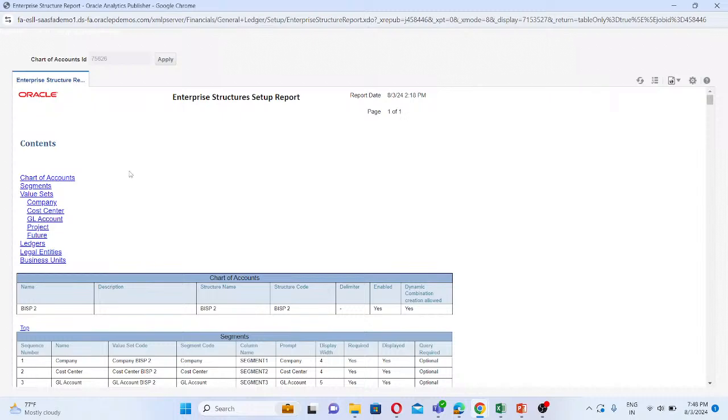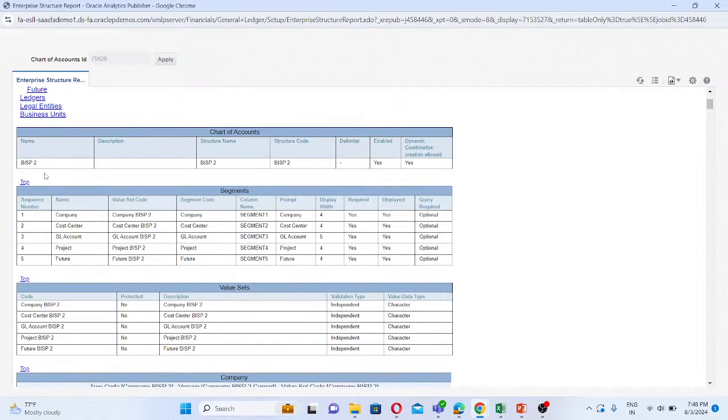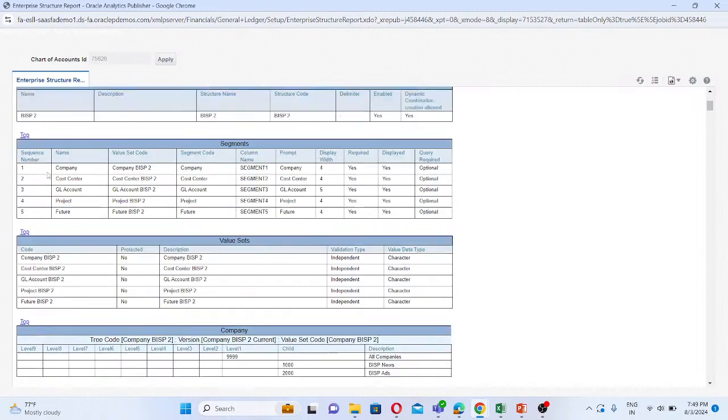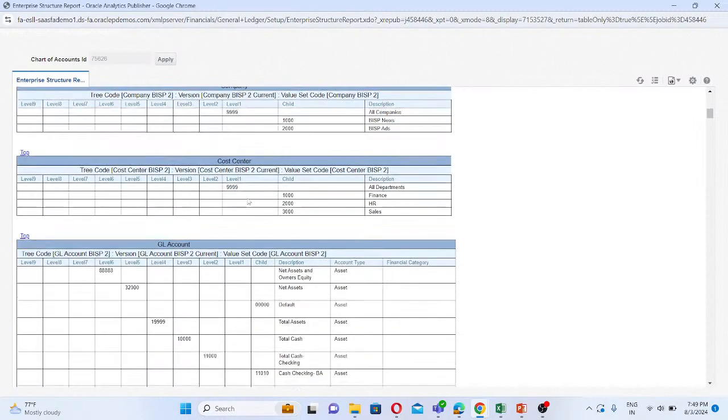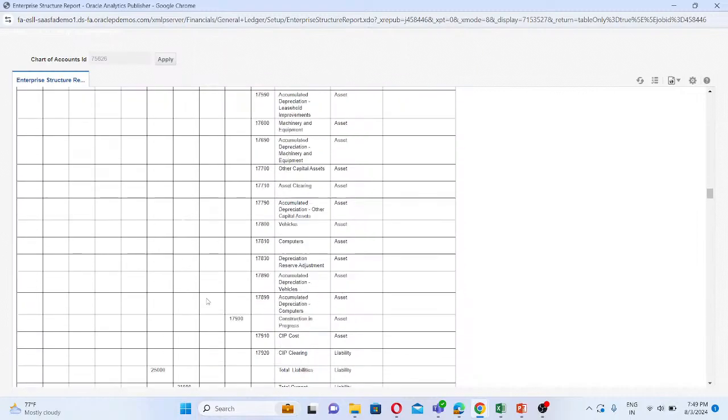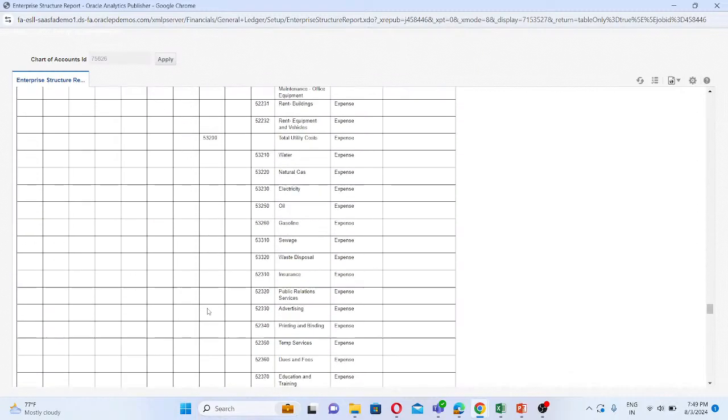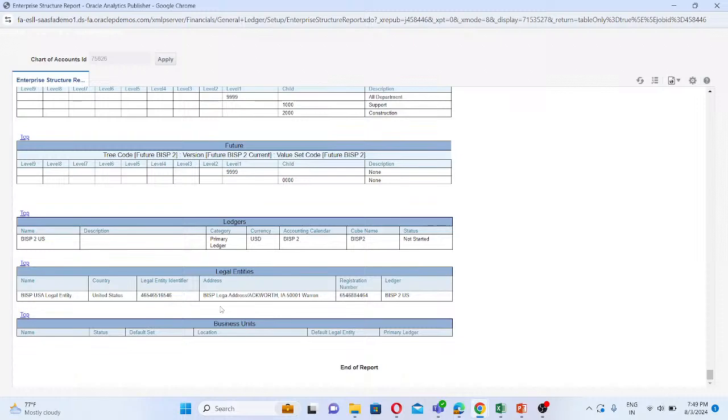We made charts of account structure, charts of account instances, and manage structure one by one. This we have made in one attempt. So this is our company charts of account: segments, value set, company, cost center, account, project, ledger. Business unit has not come, friends. So once again we have to upload the business unit.